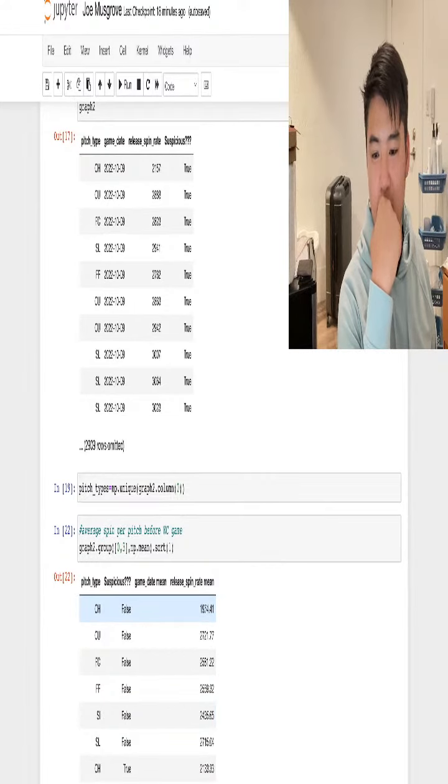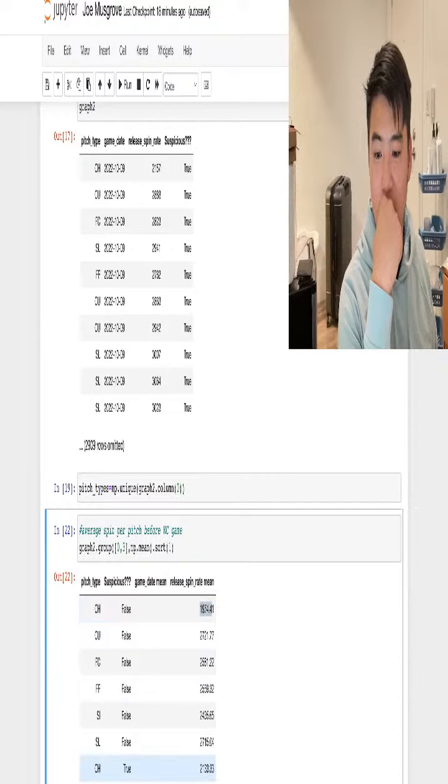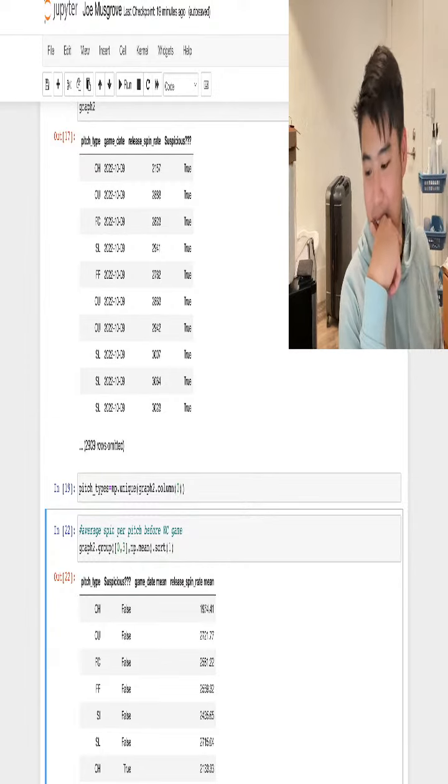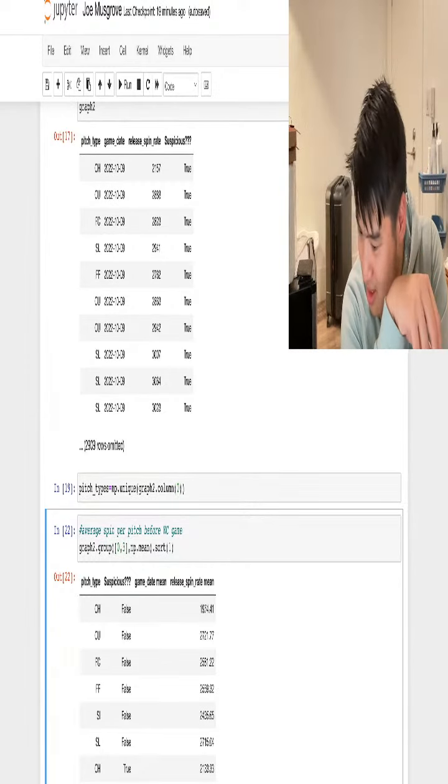But you can see changeup 1974, 2133. That's not too bad, to be honest. Curveball 2721, 2904. So it's pretty convincing, but it's not completely convincing. Fastball cutter 2701, 2559. So his spin rate is going up, but I don't know. We'll see. Let's see how to do this again.